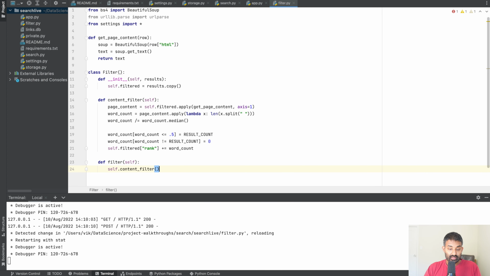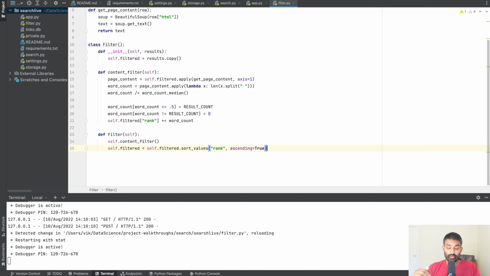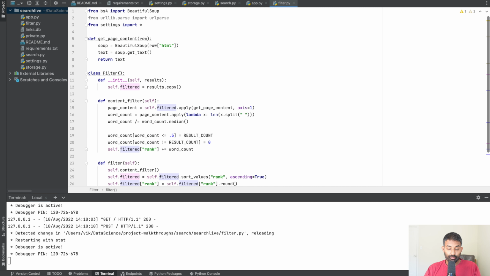And we will run this content filter. And then we'll say self.filtered equals self.filtered.sort_values rank, ascending equals true. So this is going to re-sort our filtered data frame by rank, so the lowest ranks, things with rank 1, 2, 3, 4, etc., are going to go first. And then we're going to go ahead and round our rank. This isn't relevant for this filter, but it could be relevant for other filters in the future that don't all use whole numbers. Okay, so that's setting up our filter.